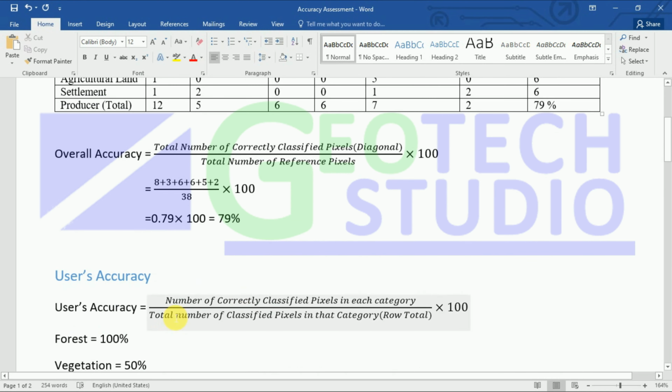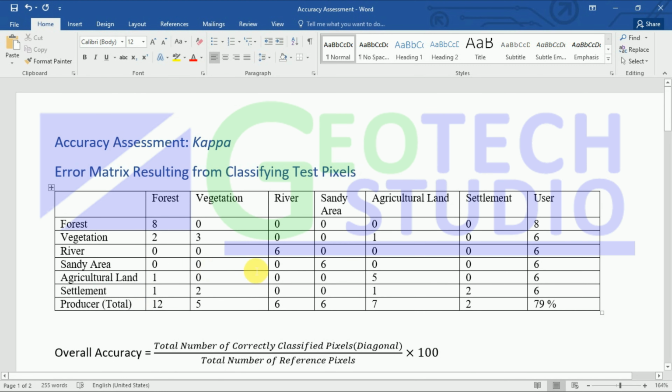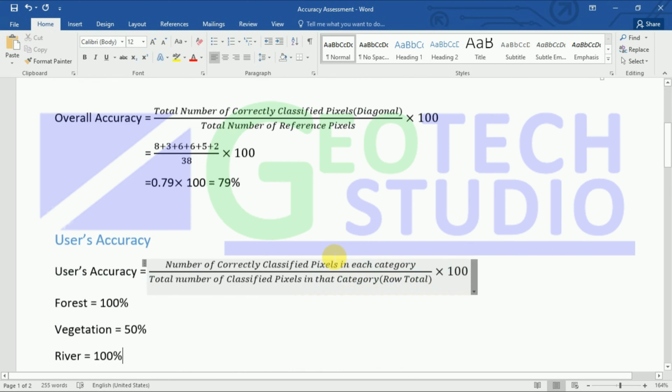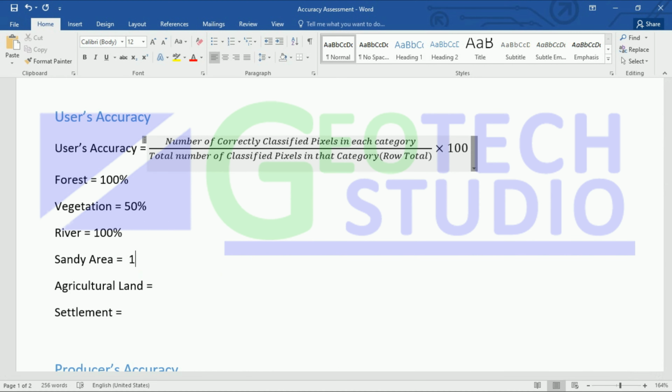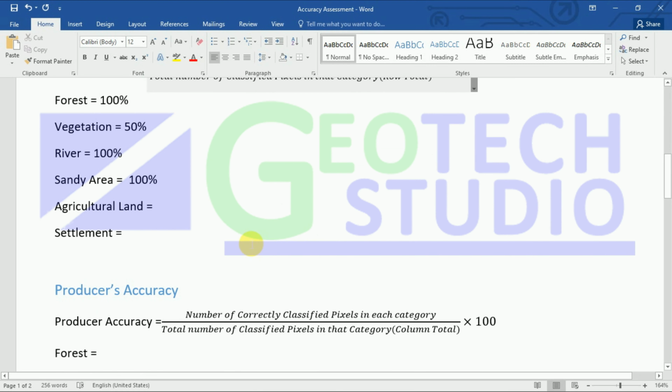You can see this is also 100%. In sandy area, you can see sandy area 6 by 6. This is also 100%. In agricultural land, we have 5 by 6. This means nearly 83.33%. You can calculate also.